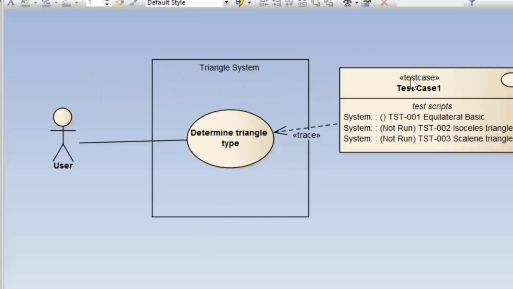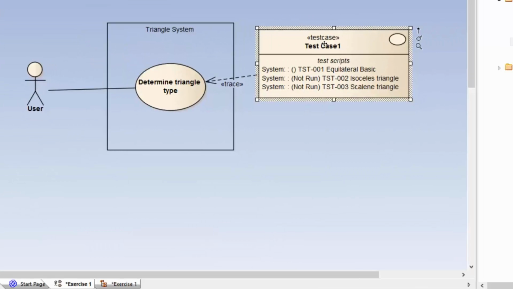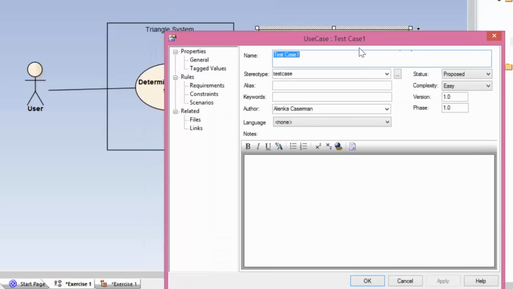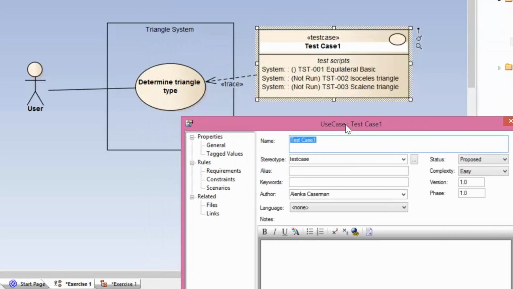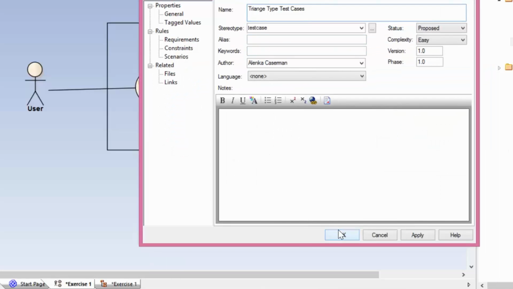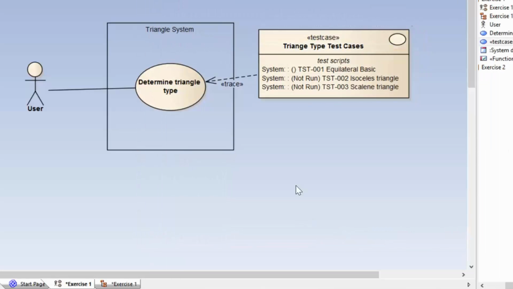Now, for better organization of our model, what I would also do is rename this element to something more descriptive. So that would be triangle type test cases. Good. Okay, that's all for today.